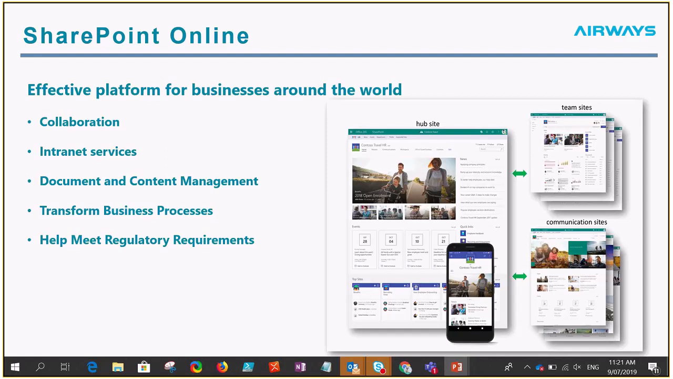So you can create communication sites, you can create site pages to sort of communicate a message back to the company. And just going with the theme, everything is mobile responsive. So there's an app for SharePoint as well. You can access the same pages using the SharePoint app. SharePoint also has the ability to add rules for regulatory compliance.